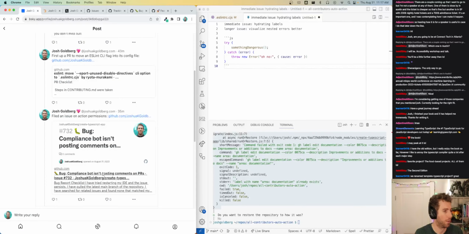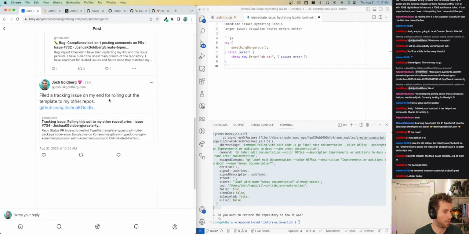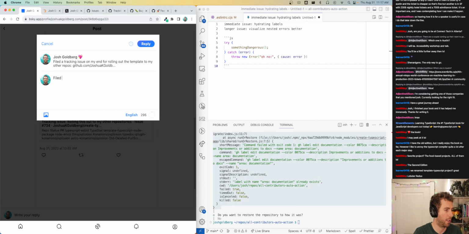Cool. So, right. Filed a feature request for better error visualization. Lobster Redux, love it. Use so many call stack lines.